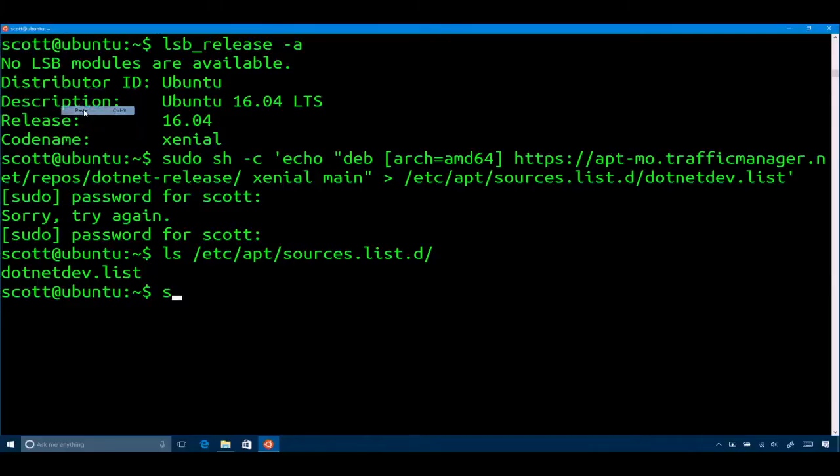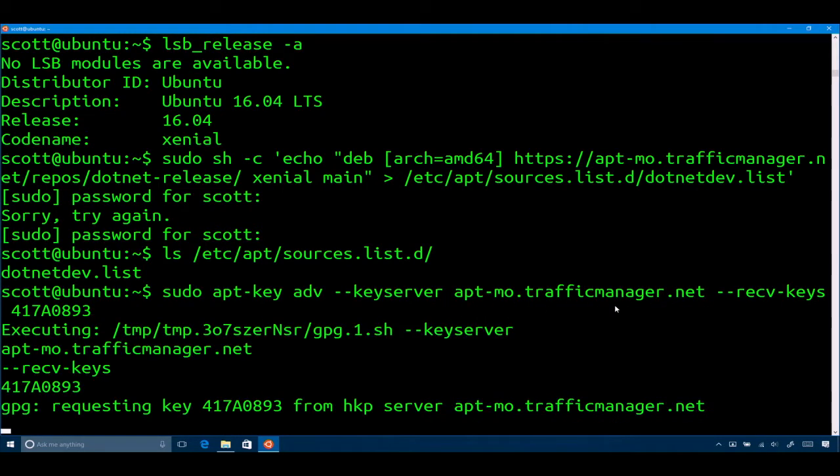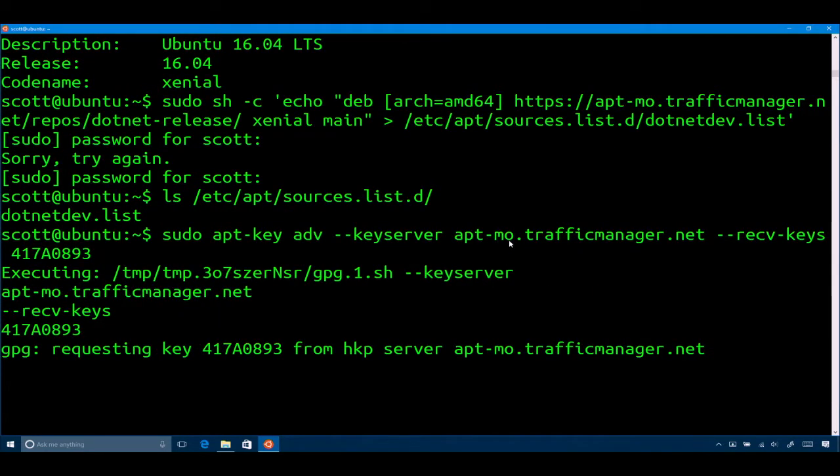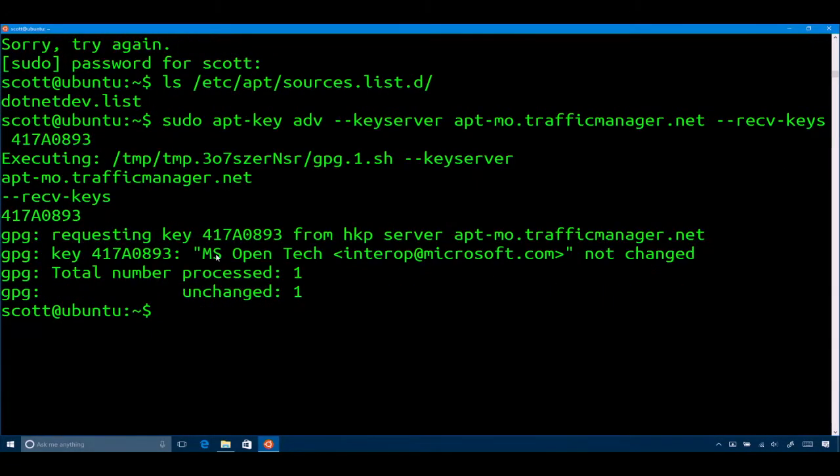All right, next one here, we're going to go and get the GPG key from this traffic manager, and basically say we trust this. We're basically saying that we trust this URL, and it's a safe place for packages. And you can confirm that it's Microsoft Open Technologies that published this. Oh yeah, it even gives you an email that you can go. Right, you can go and send your hate mail to.